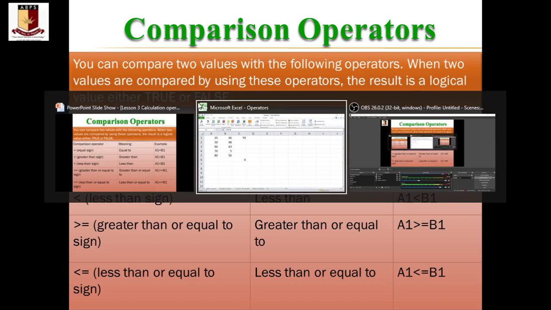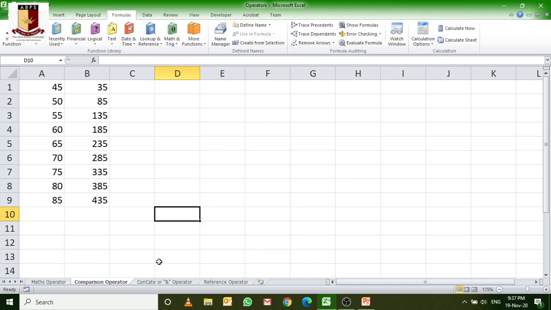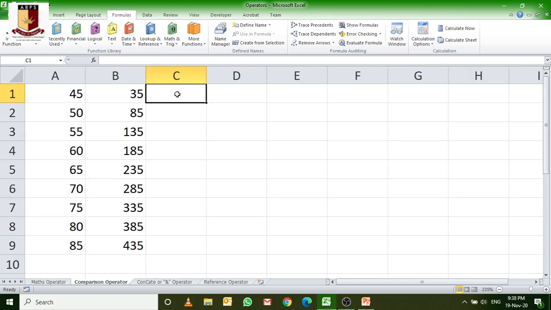Let me show you some practical. Suppose I have taken a few values here, and I am writing the formula. You have to press the equal sign. Suppose I am comparing A1 is greater than B1. You already know 45 is greater than 35, so the result will be true.